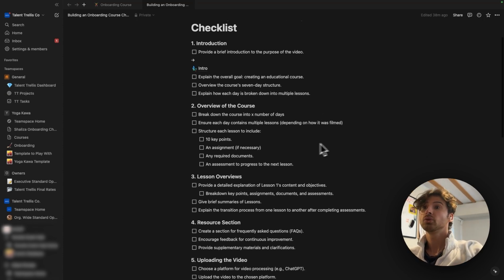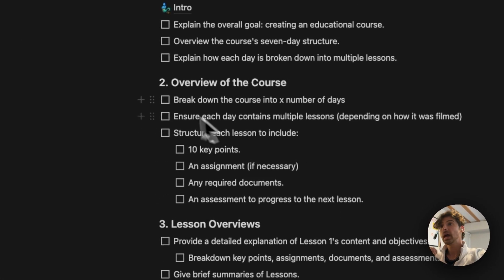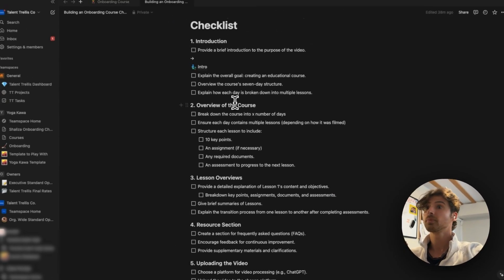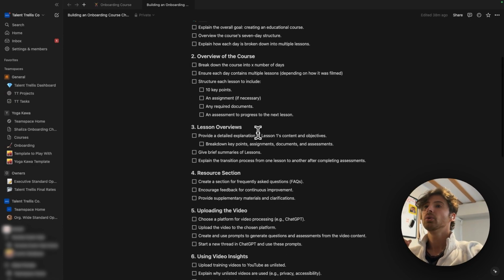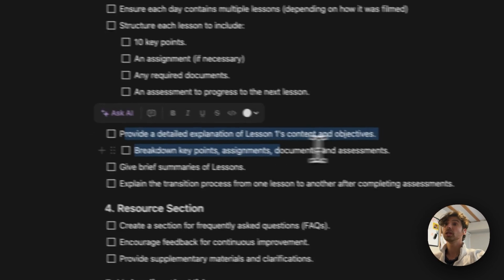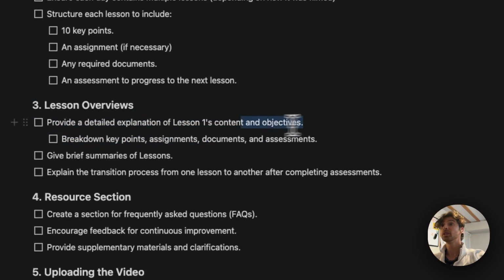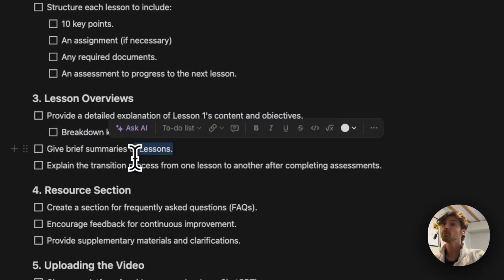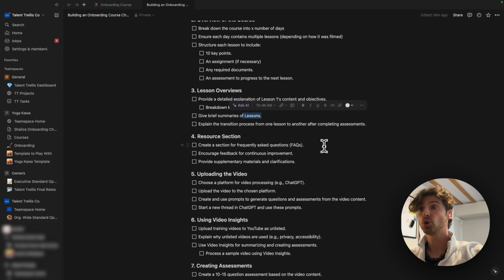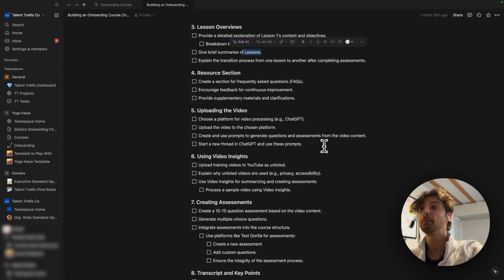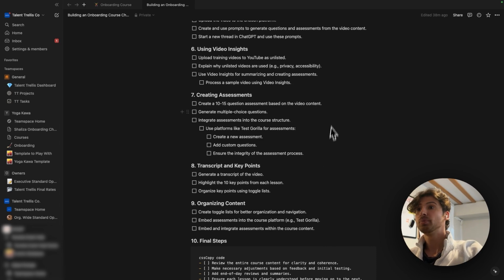So after the introduction, we're going to overview specifically how we're going to break down the course and the structure for each, and I'll show you guys exactly what that looks like. We're going to do some lesson overviews, how we're going to break down the points, some summaries. We're going to introduce a resource section to get feedback on the course, so we're continuously improving. And then I'm going to show you how to actually build it. A lot of these things will be intermingled, but why don't we go ahead and start with the introduction.